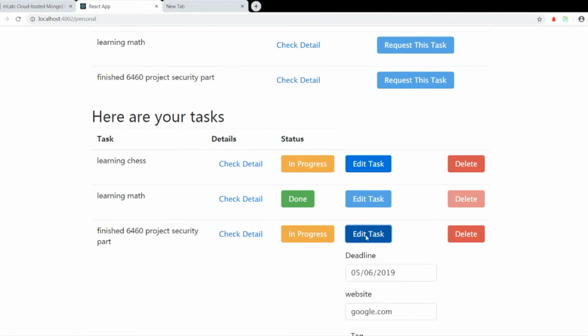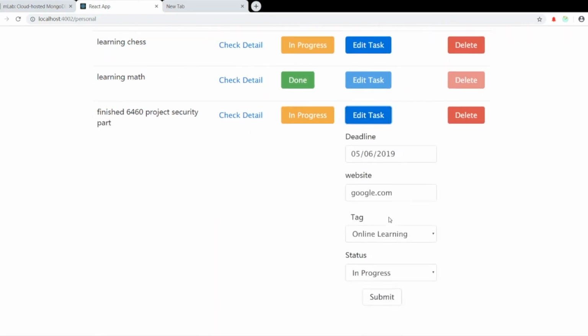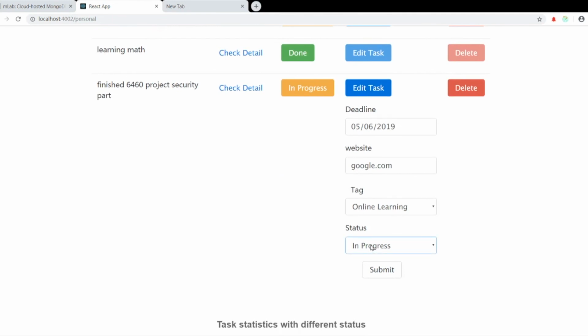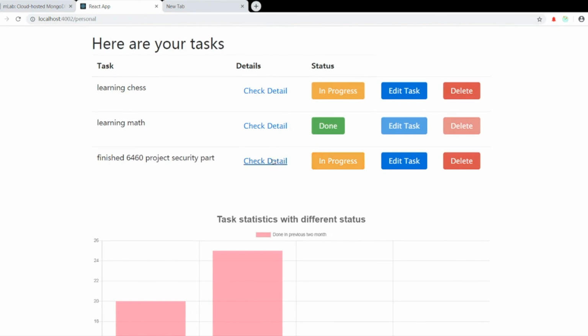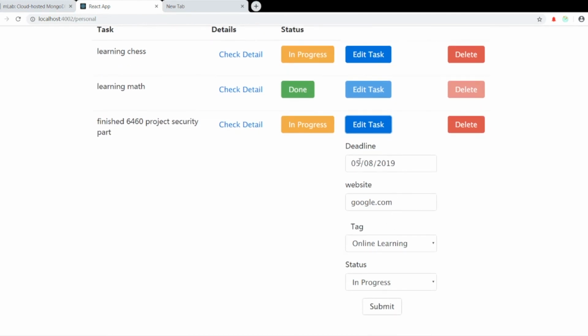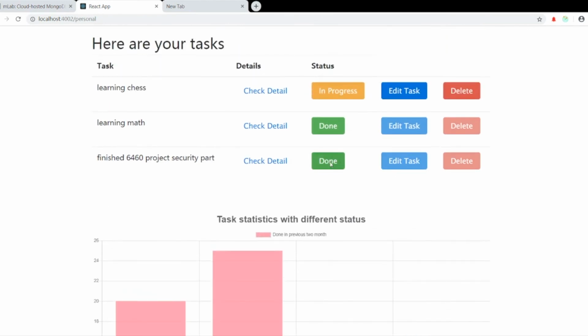You can do editing, and it's now in progress. Okay, so let me see. I have finished this task, and I think I need 2 more days. Okay, still in progress. Just change the deadline, submit it. So it is still in progress, and the deadline has been changed. Now I said, okay, today is 5/8. I will just say it's done, submit it. Now it is done. We cannot do any editing.